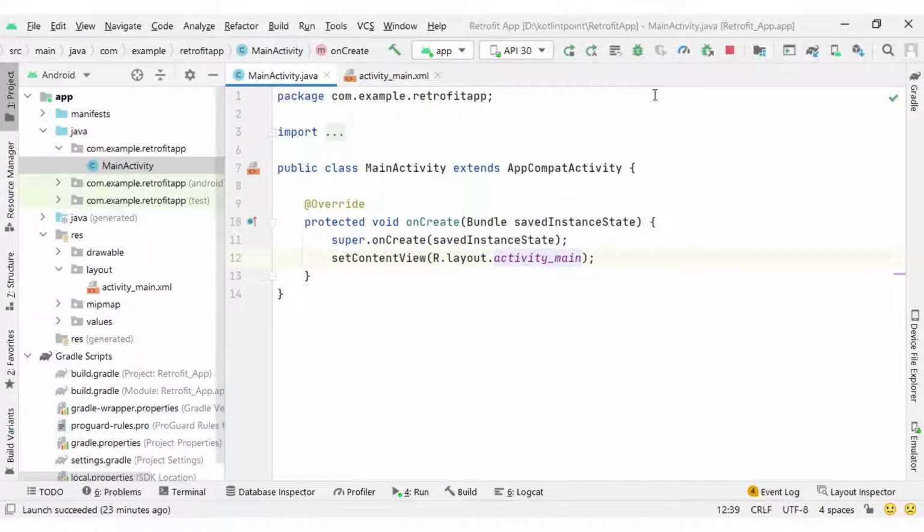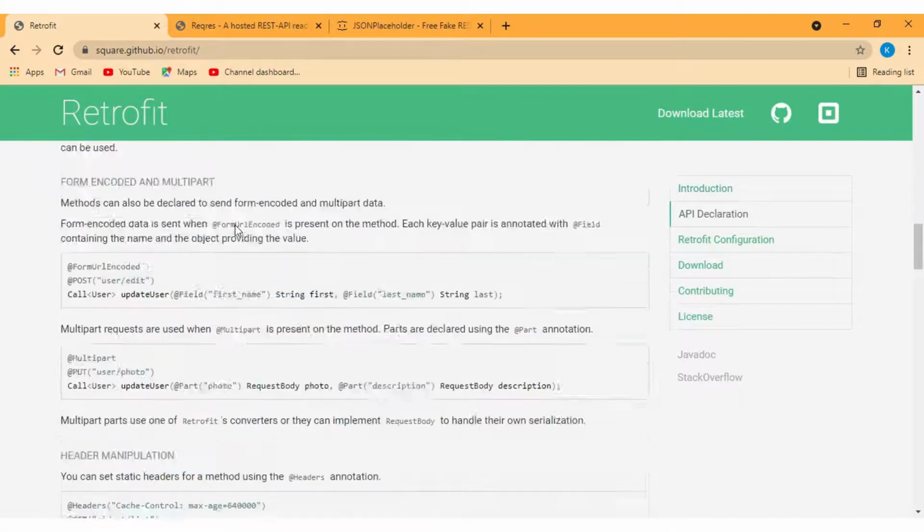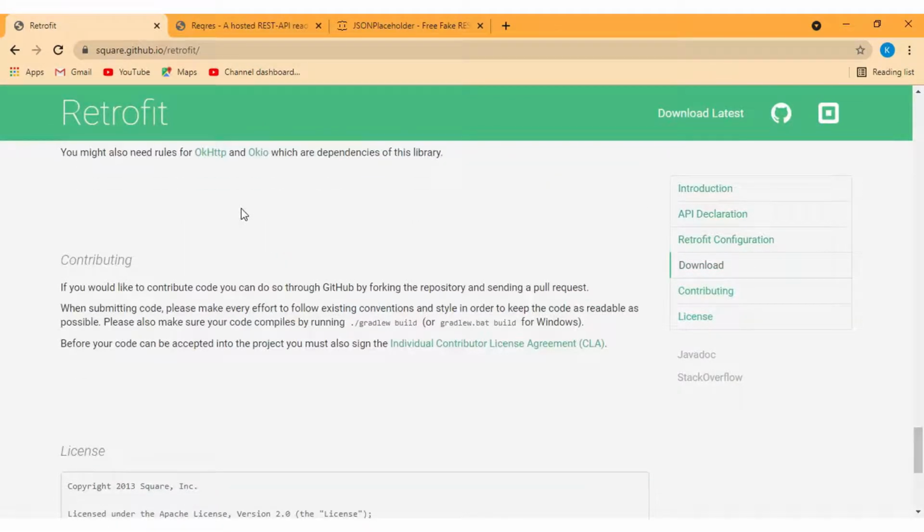Welcome back. In this video I am going to show you how we can call the RESTful API with the help of the Retrofit library. I already have the Hello World Android application, and in my browser I have the Retrofit web page, square.github.io. You can find this on the internet as well, and here you can find the dependency for the Retrofit library.